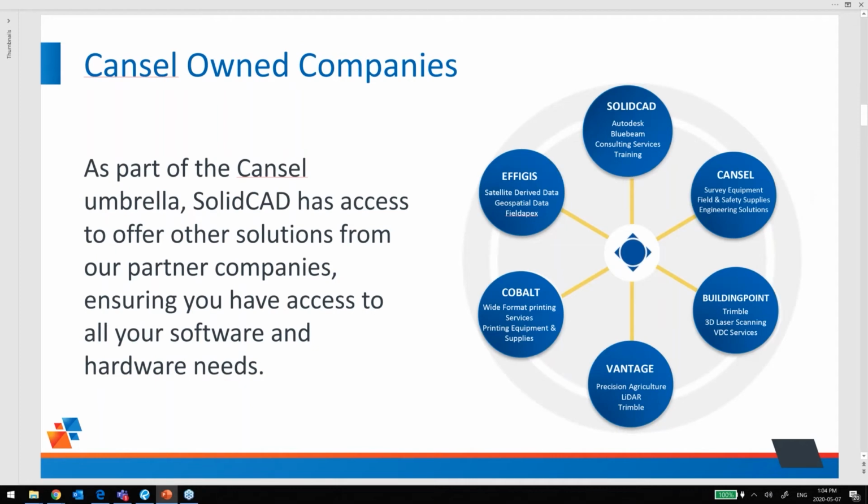As I mentioned, we are a group under the Cansel umbrella, and there are a number of other companies within our family, we can call it. We work hand in hand, and sometimes we coordinate and collaborate with our sister companies within the Cansel group of companies. So it's a good chance that you might be working with Cansel or Building Point for other products like Trimble, or even acquiring your paper and plotting equipment from the Cobalt group.